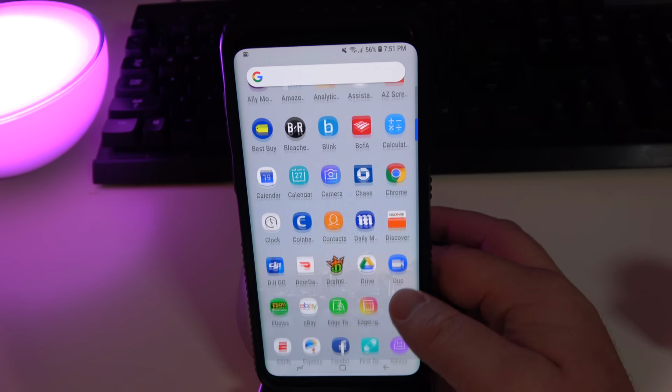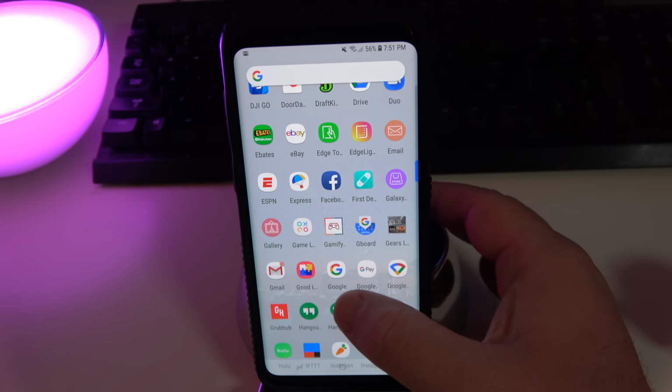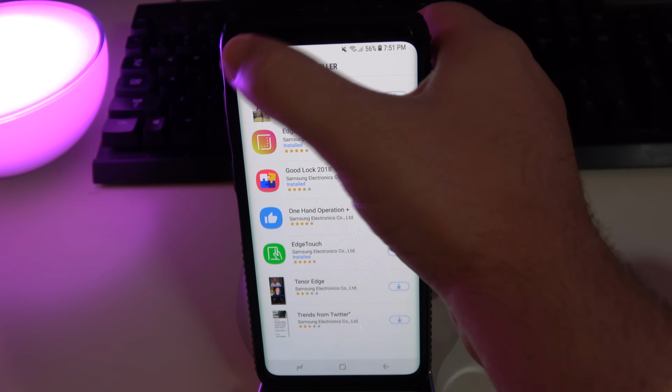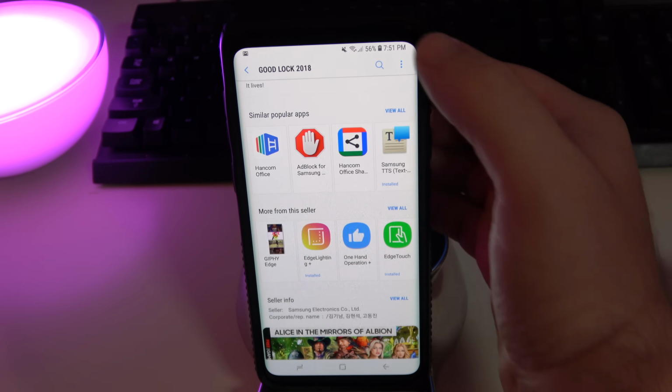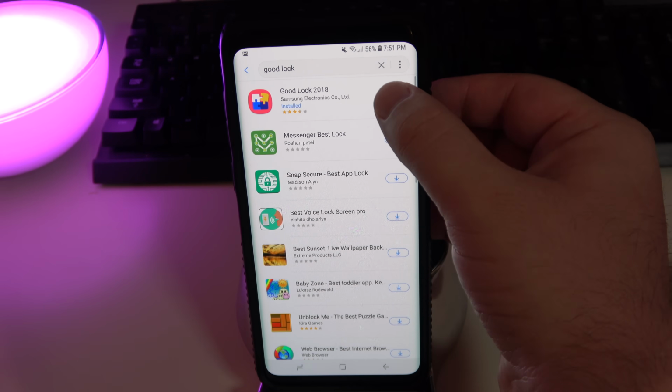What you want to do is open up your Galaxy App Store. So just go into your launcher and look for that Galaxy App Store. Open that up, and in the search bar at the top here, just type Good Lock 2018. Click on it, and then you'll see it right here. You can click on it and install it.